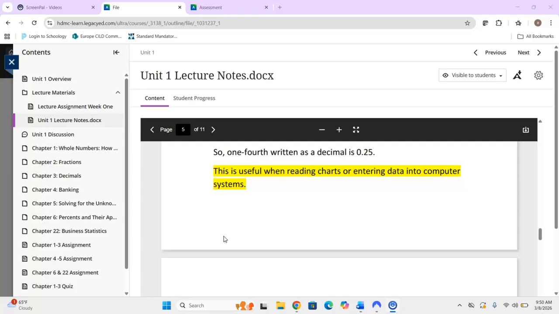And then I just highlight here, so 1/4 written as a decimal is 0.25. That's probably one of the more basic ones, right? But I use this to highlight that when you're reading charts or entering data into a computer system, it's important to be able to know what to enter, because you might not just be recognizing, in this case, the errors or being able to speak to something, but maybe you're doing data entry.